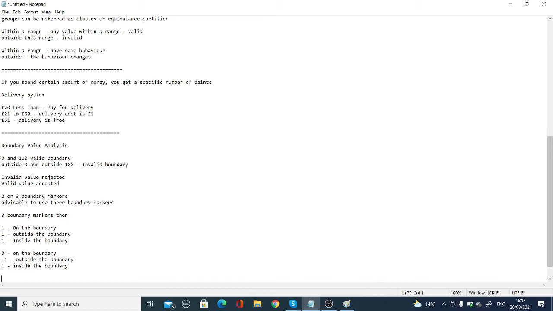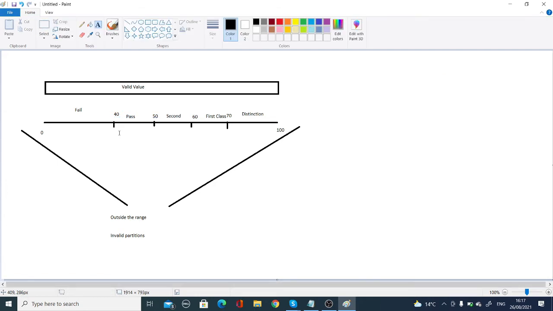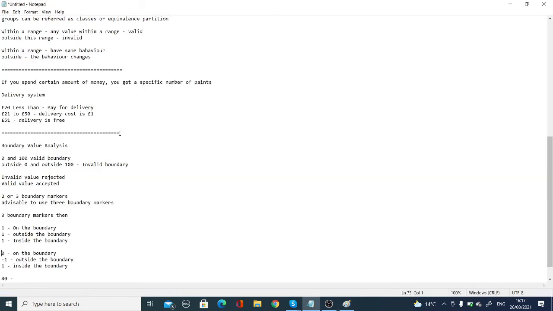You have another class with a boundary of 40. Can you give me what would be the boundaries for 40? We have discussed 0, this is the 0. The next boundary is 40. For 40, what 3 values are you going to use?